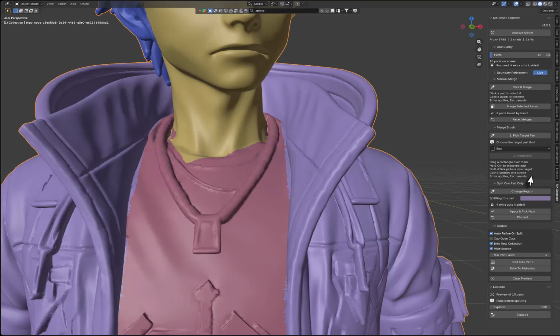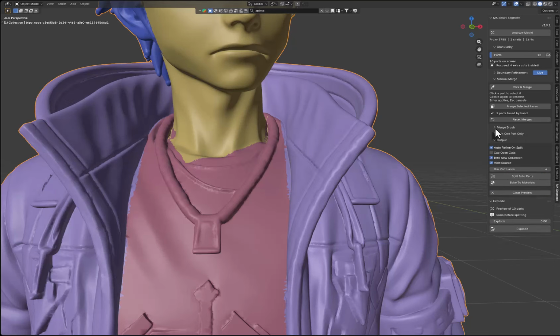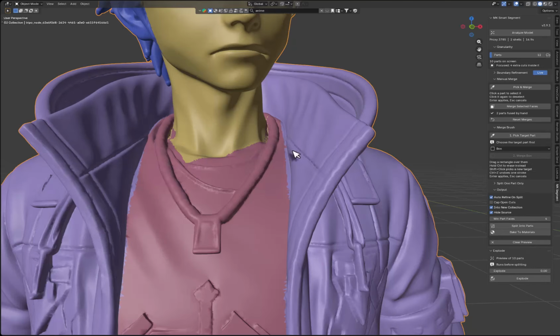We have another section here called Merge Brush. It can select the parts we want for us with a brush, with a lasso tool. For example, I'll say this part. This part belongs to the neck, so we'll do it here.